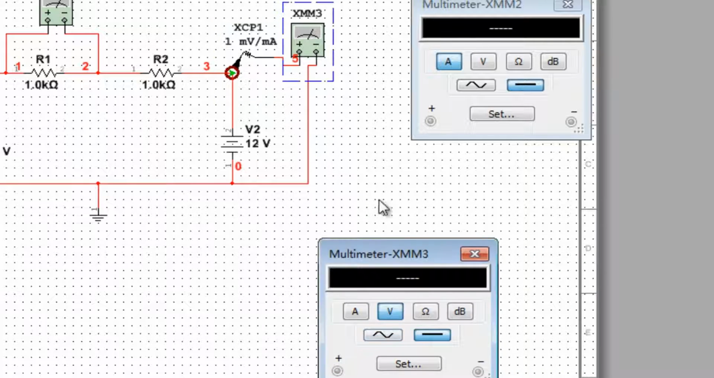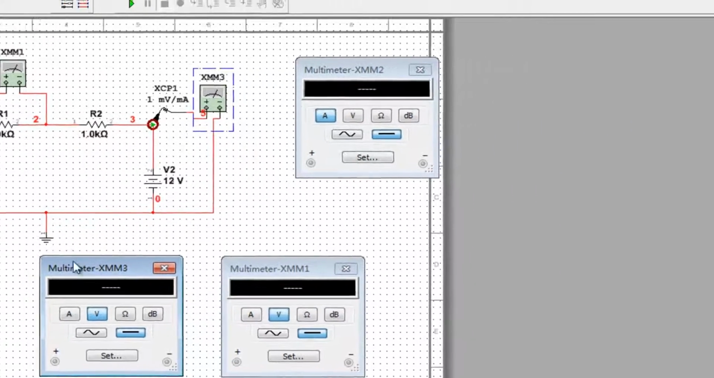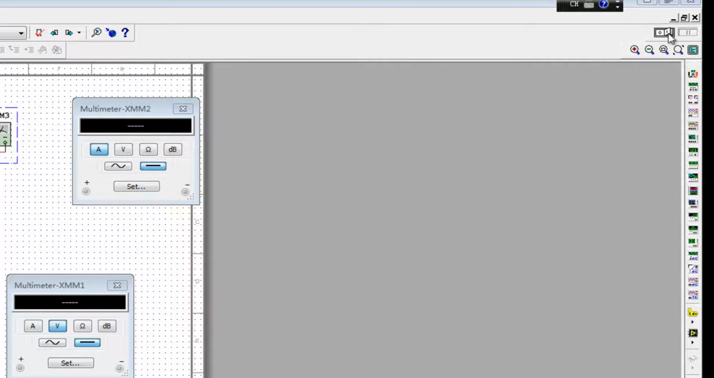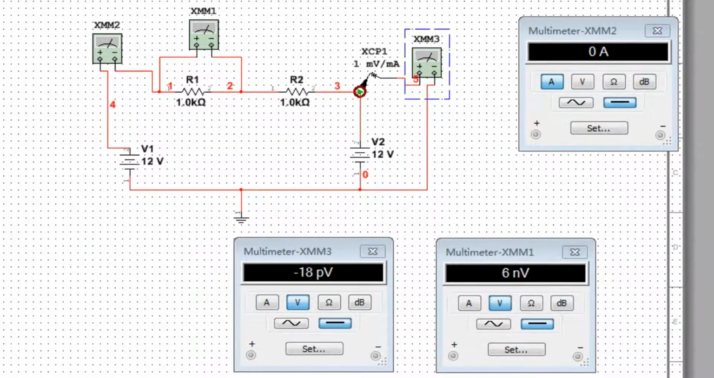We open it and measure the voltage. We need to know that it's measuring the voltage, but its actual value is the current in the same direction. We run it by clicking the Start button in the upper right corner. OK, we get this number. We stop the simulation and analyze it.